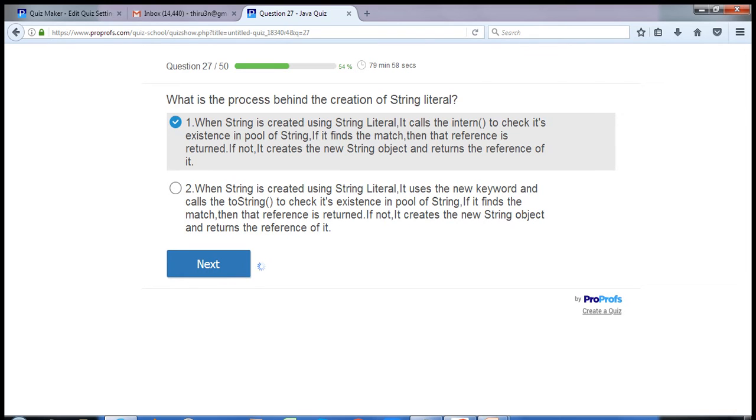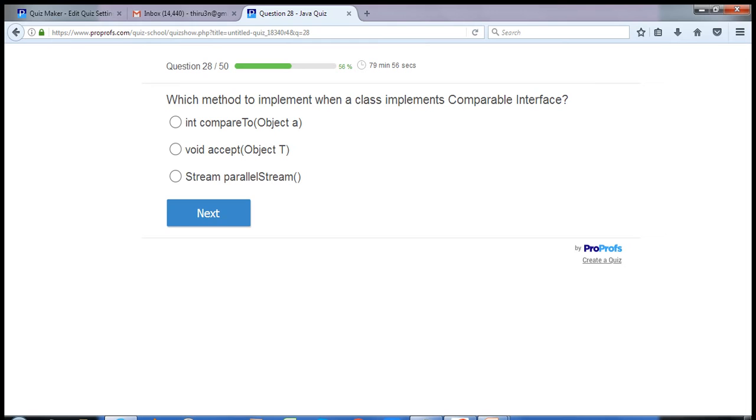I click on next. A static method can be defined in the interface. In Java version 8, it allows us to define static methods in the interface. So I just select the true. Okay, let me go with the next question.